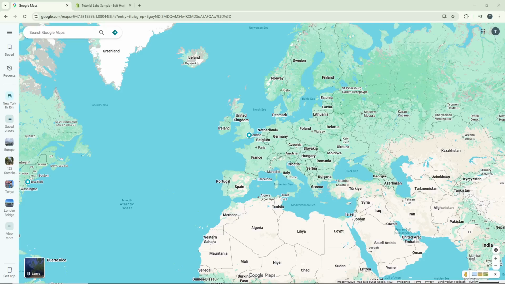Today I'm going to teach you how to add Google Maps to Shopify. This is incredibly useful if you want to display your store location or any specific place directly on your website, making it easier for customers to find you. Let's dive into the process step by step.